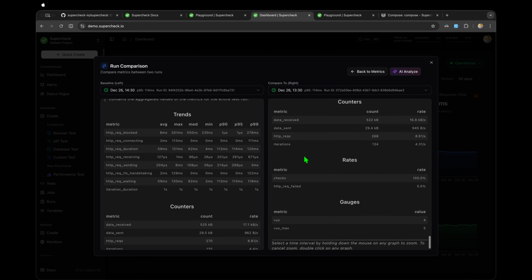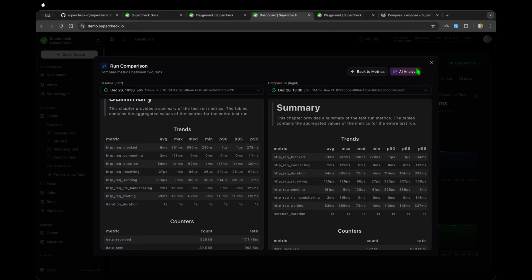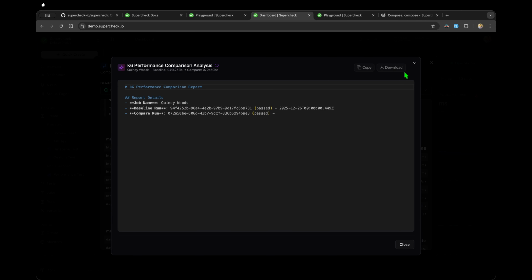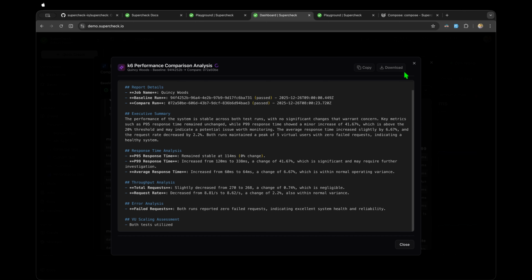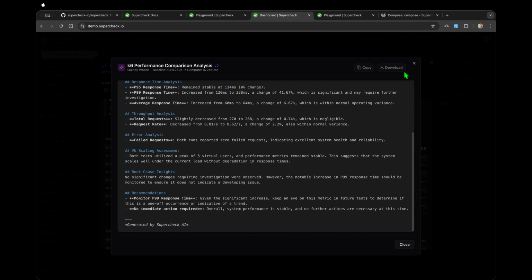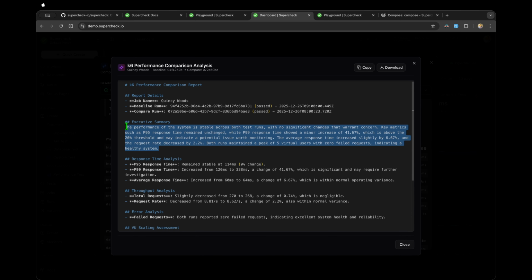So let's see the trend here, summary. You can do that. Even better is you have this AI analyze button. If you click on it, AI is going to read both these reports. It has access to both the reports, and it gives you the summary and analysis. So I'm going to do that. Let's compare them. So now AI is streaming the response in real time. It's reading them and giving you recommendations. This is the executive summary, you can read more about it. Here these are both the runs, both of them have passed.